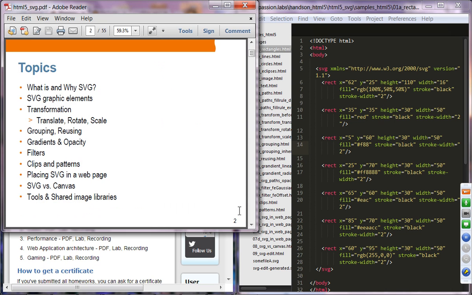These are the topics that we are going to cover. First, we are going to see what SVG is and why you want to use SVG. Then for the rest of the presentation we are going to cover most SVG elements, and how you can place SVGs in your web page. Then we are going to compare SVG against Canvas, and lastly we will take a look at some of the tools that you might want to use and shared image libraries out there.